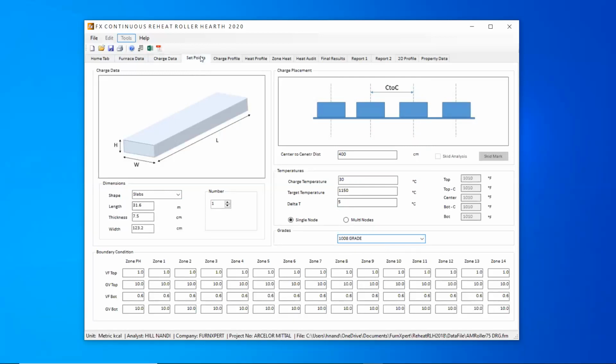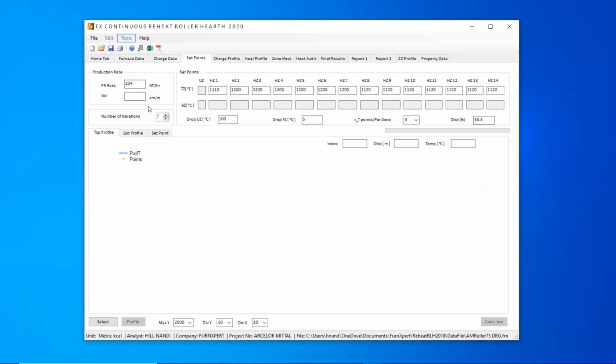The next is the set points. For the set points, you have to input the production rate value. You don't have to put in the velocity. The velocity will be automatically calculated. And then you have to put in all the set point temperatures for each individual zone.